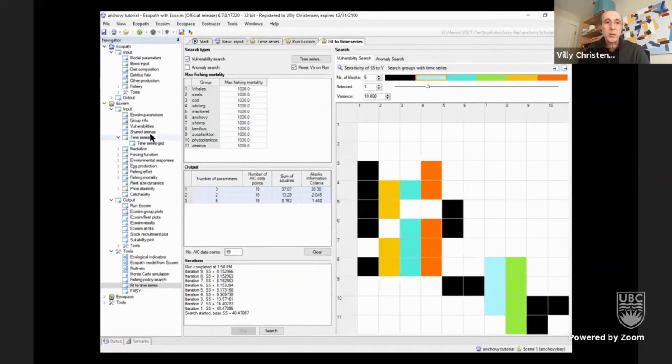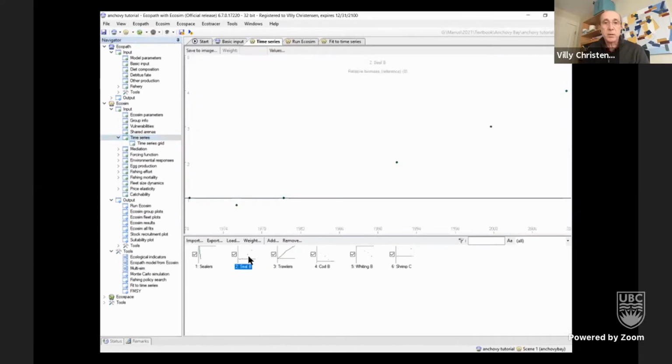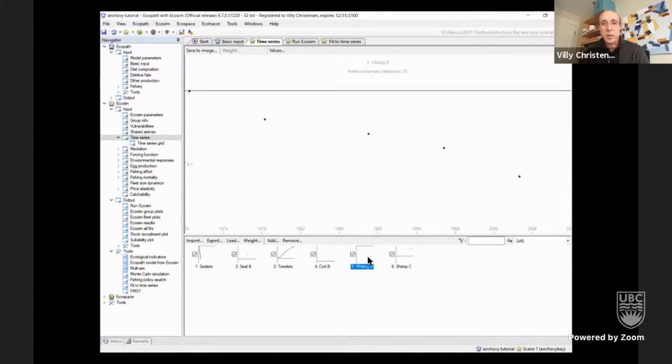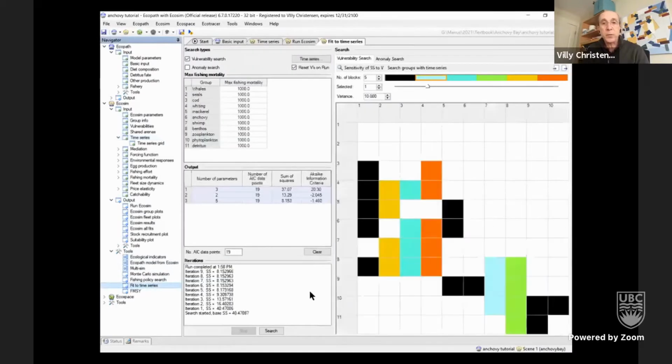If we go back to the time series and we count, for the data series that we have, for zeros we have 6 data points. For Coll we have 5, I think. That's 11. And for whiting we have 5. That's 16. And then we have shrimp with 3. That's 19. That's our number of data points. So that's how it comes in here. Number of reference values in the time series.